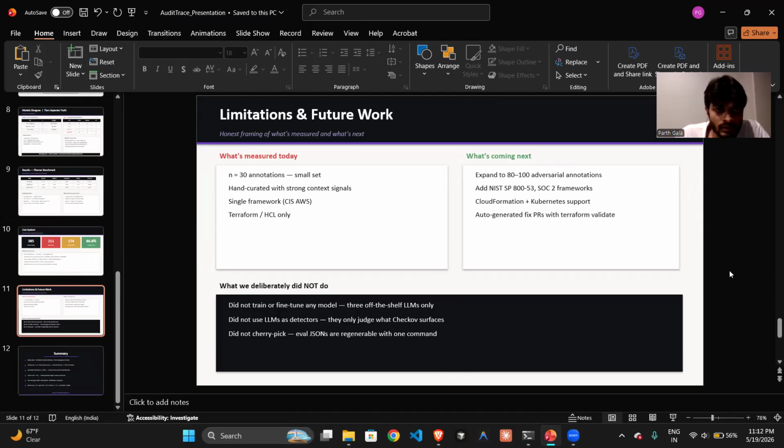So right now, we used a very small annotation set. We could expand this to cover far more different types of infrastructure configurations. Also, we did a little bit of hand curating so that we can send stronger signals to our models so that they can easily capture the errors. And then we used a single framework, that is the CIS AWS framework. Because of that, we cannot test for other infrastructure platforms, and it only tests for Terraform or HCL files, that is HashiCorp language files.